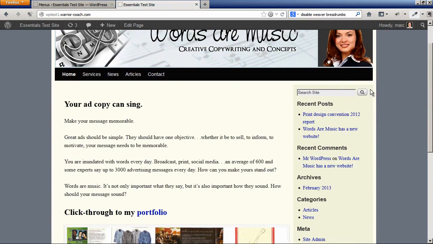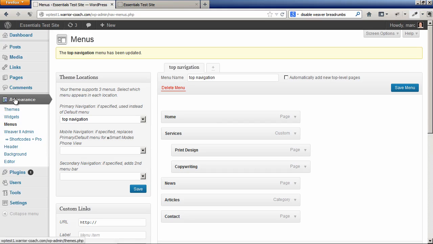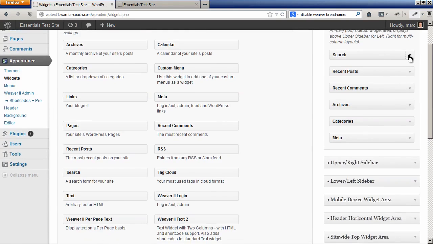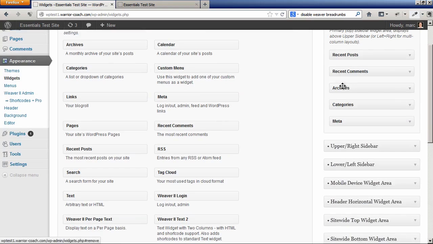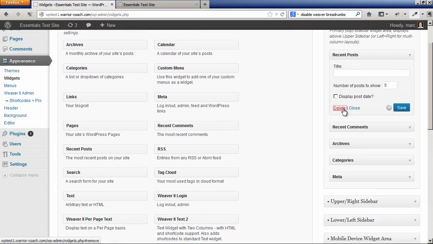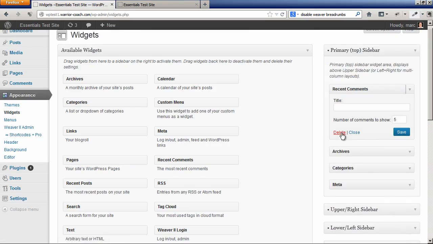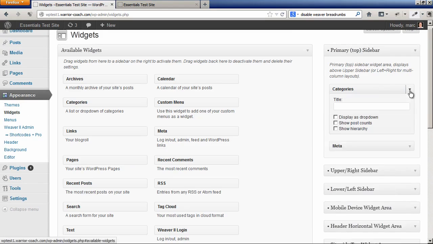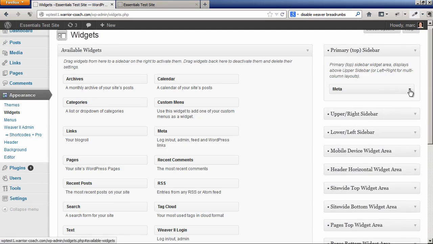The easiest way to see what's going on here is to go into the widgets area of the dashboard, and I'll show you how that works. So you're going to go under Appearance, Widgets, and you're going to see the primary top sidebar is at the top. You can expand it through this button if it's not already expanded, and it's filled with a bunch of widgets. So what you're going to do first of all is remove them all. Hit the delete. Just expand and delete all of these widgets that have been inserted by WordPress by default into that primary top sidebar widget area.